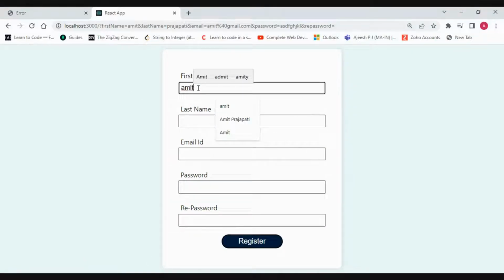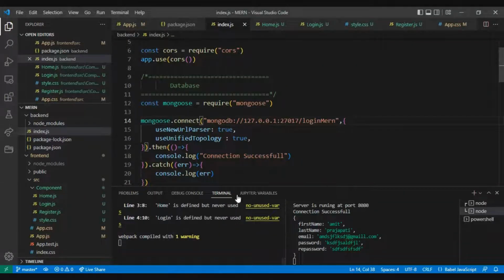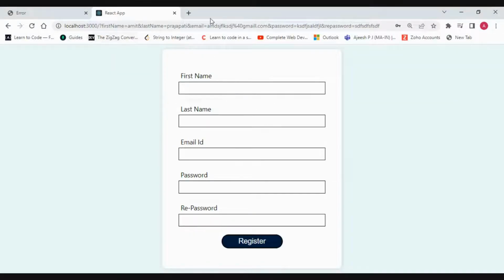Amit, and giving the last name, and email ID, and password and repassword, and register, and this page is refreshed. It's okay. We want to change this one, so that it doesn't refresh this page.